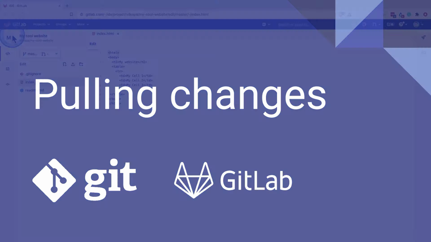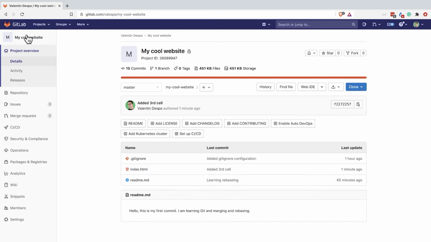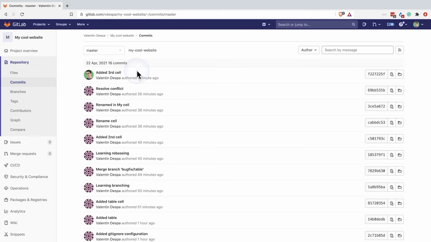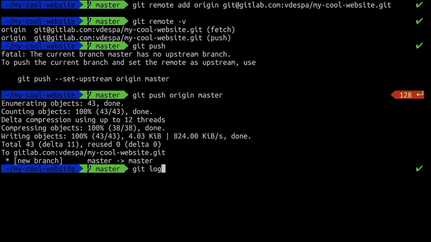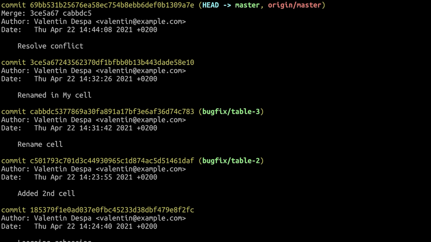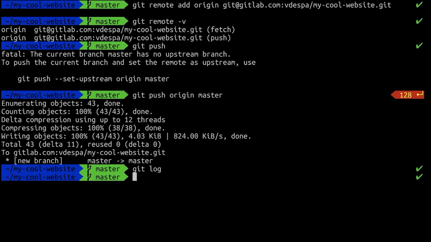So now we have made this change. And this time, this change has been made directly into the remote repository without us pushing any changes. But it also means that the copy that we have locally is now different from what we have here. So if I'm looking here at the commits, you'll see that I have added third cell as a commit. But if I'm using git log here, I will not see this commit. So this is missing. And this is the concept of pulling changes. Whenever we're working with a remote repository, we either push changes or pull changes. So in order to get the latest changes that are available, we'll have to run git pull.